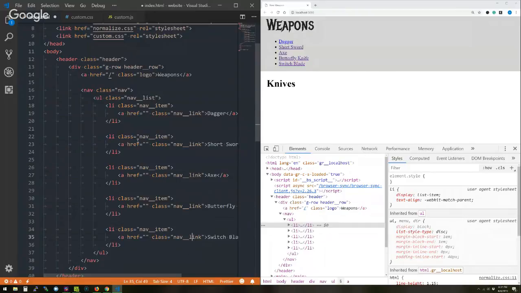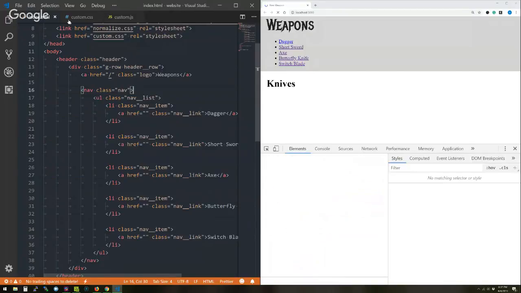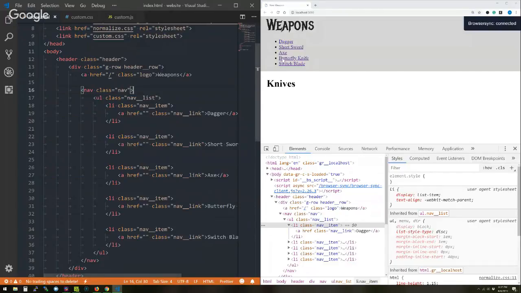So you might think, golly, why are we writing so many classes? Well, it might seem like a lot, but later on down the road, when we're doing another style of some lists, this will all be very specific to our nav, and it keeps our CSS super clean and a lot more flexible. And then we don't run into problems with what we call specificity.